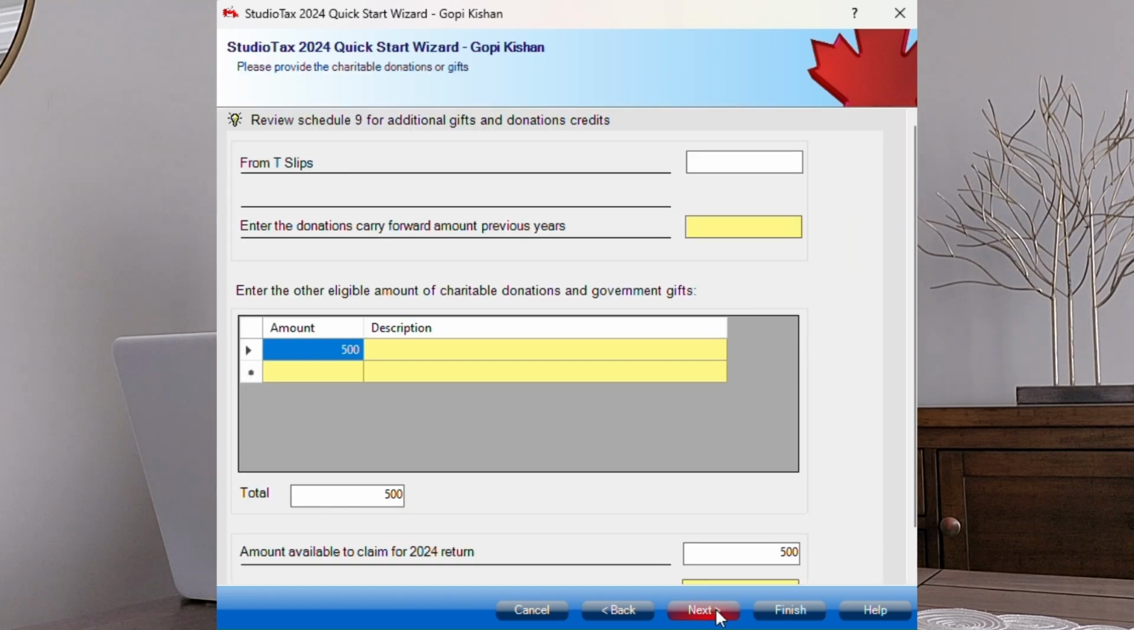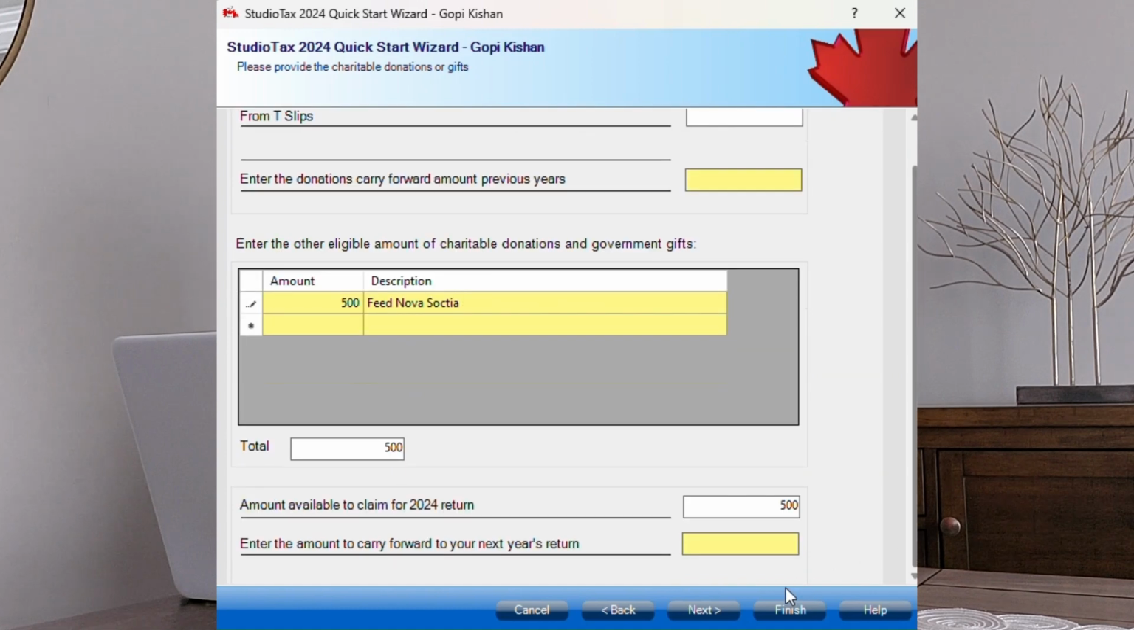Now this one is for charitable donations or gifts. If you have donated to any organization, you must have received a slip like a tax receipt from them. So you enter that information here. So we say we donated $500 to Feed Nova Scotia. So you enter that information in there. When you click next, you are brought to the medical expenses.